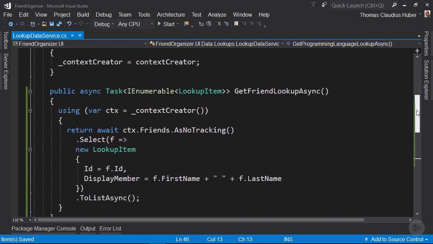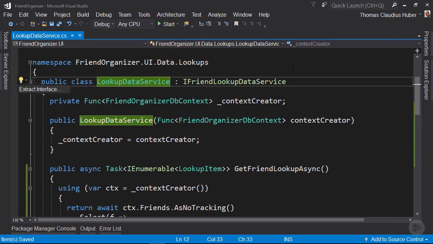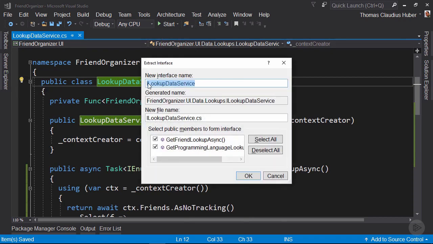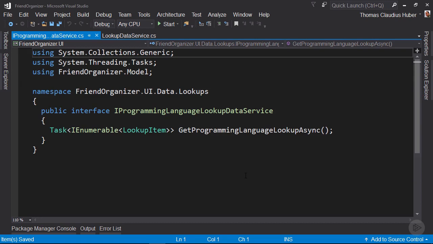Now I save this and I place the cursor behind the class and I press Ctrl-dot to extract an interface. I want to extract the interface iProgrammingLanguageLookupDataService. And the interface should just contain the method getProgrammingLanguageLookupAsync. I click OK to generate that interface.